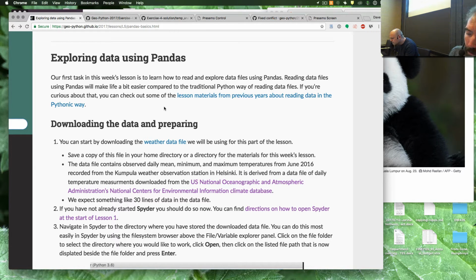So the data file is just daily temperature observations from the Kumpula weather station here on the campus from June of 2016. And it's just average temperature, maximum temperature for the day, and minimum temperature for the day in degrees Fahrenheit. And since it's daily values, we expect to see about 30 numbers in that list for the month of June.